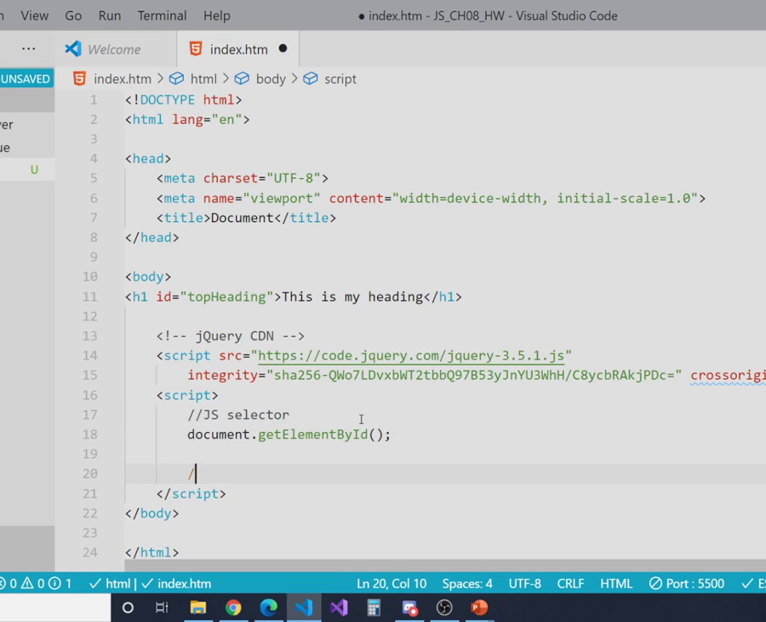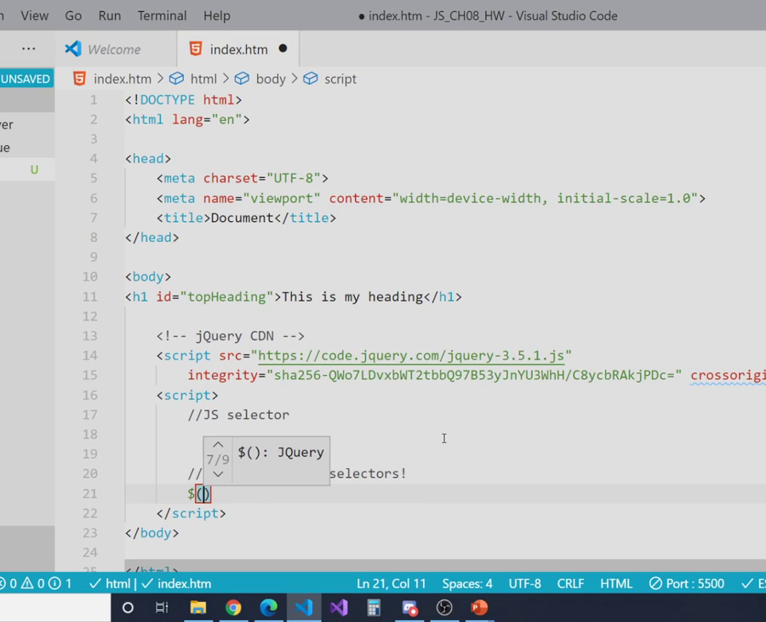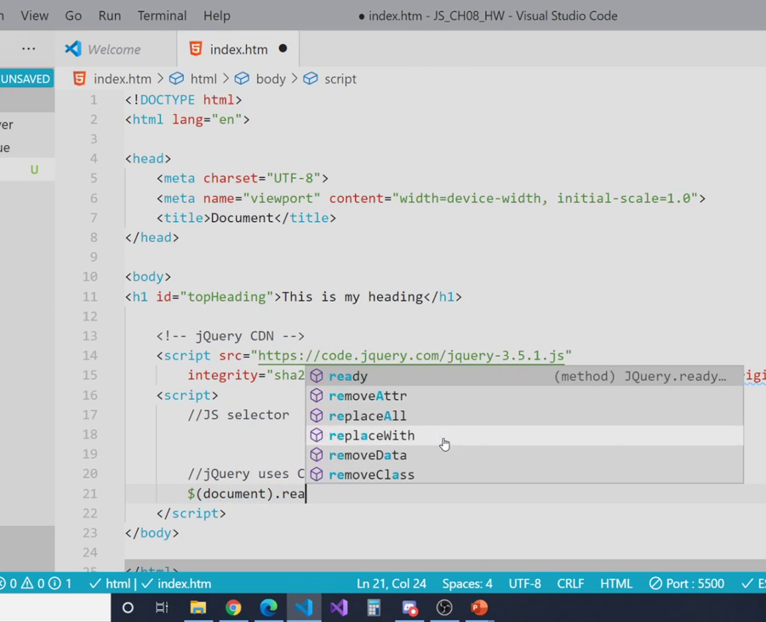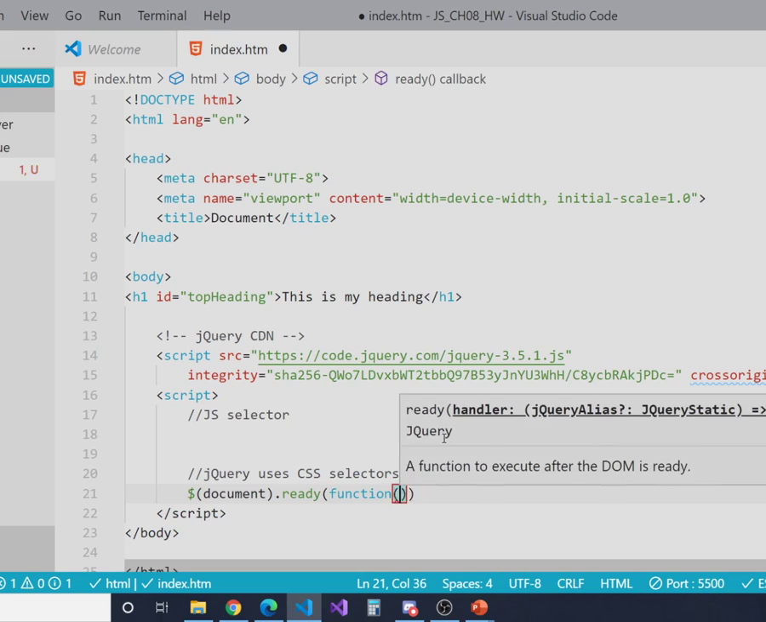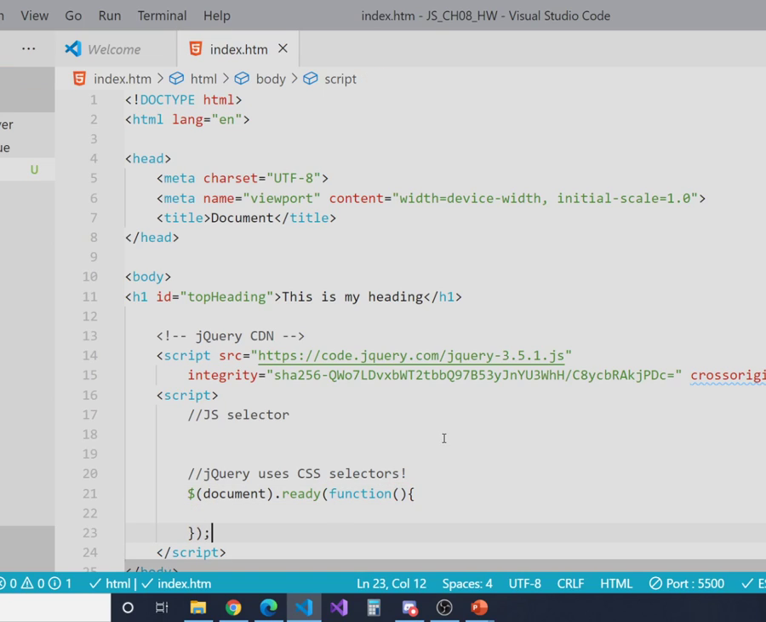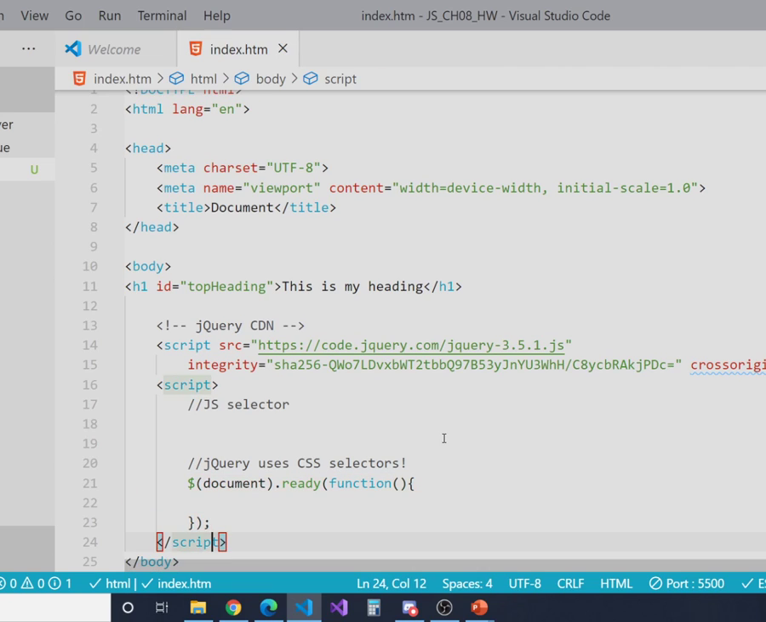Okay, well, jQuery uses CSS selectors, which is great. It's great because all of you learned CSS selectors as early as the second week of this class, right? So to select, now, this is kind of boilerplate jQuery right here. Okay, so line 21, we'll explain what this is.